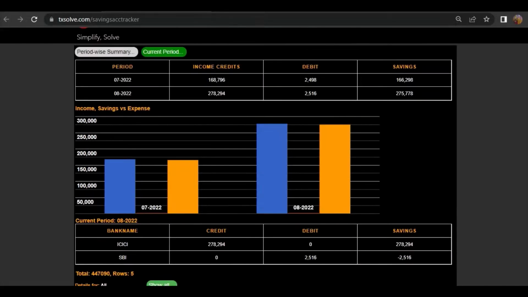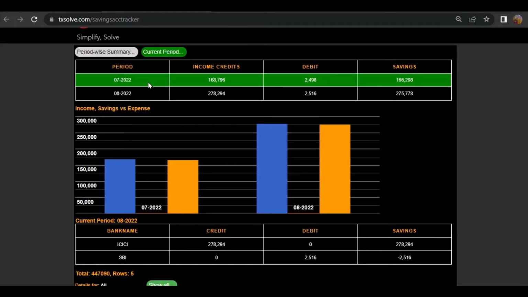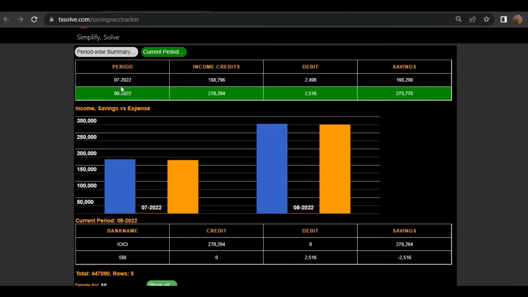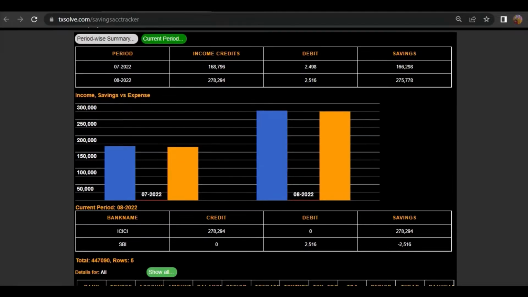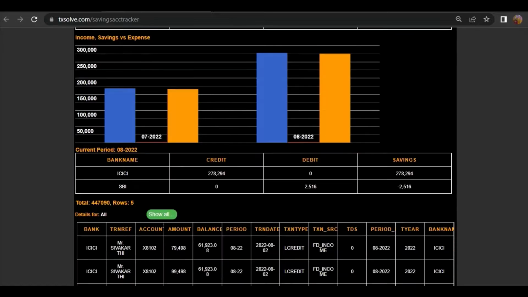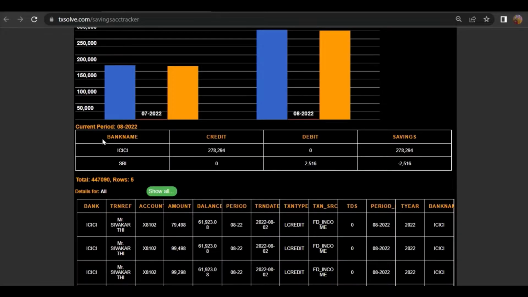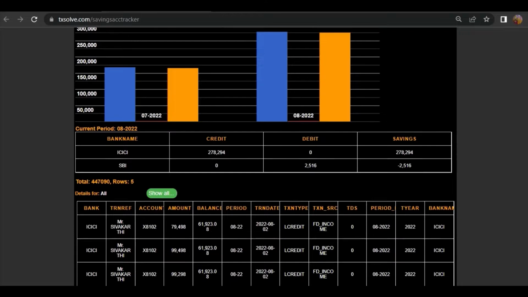And here the data has only 2 months. If there are more than 2 months, it will be displayed here, and for each month the bar chart will show the credits, debits and savings.